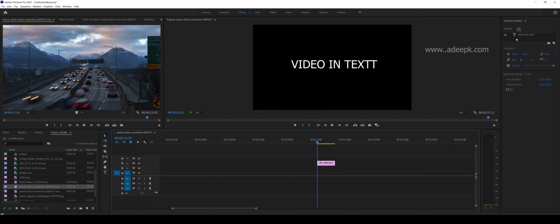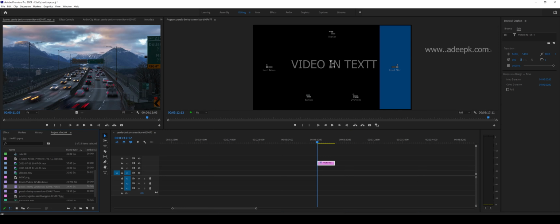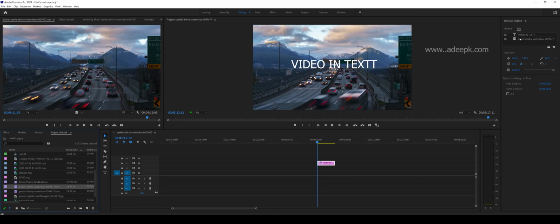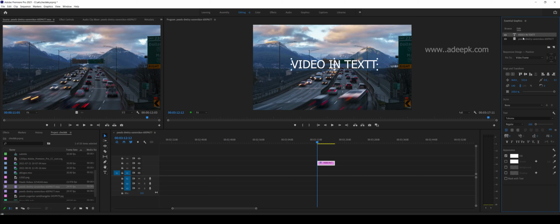So what you have to do is add your video into this. So you can simply select your video and then just drag and drop it like this. So now the video is underneath this. Make sure you put the video underneath the text.